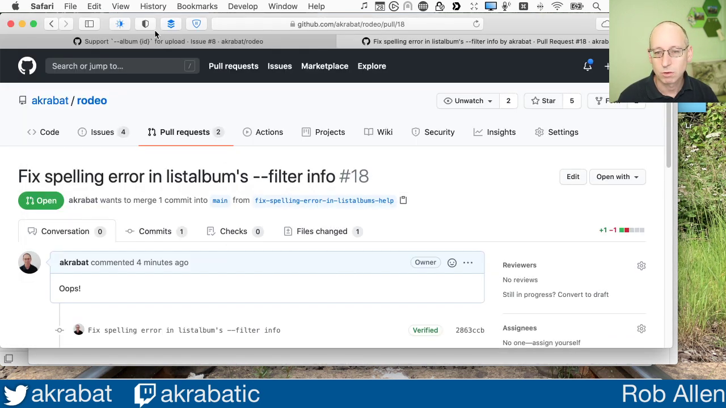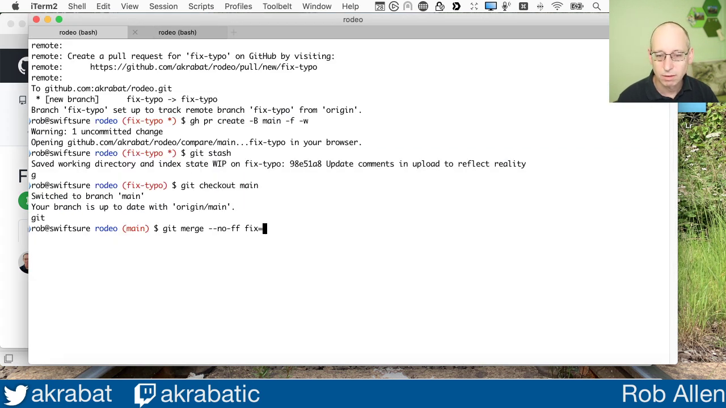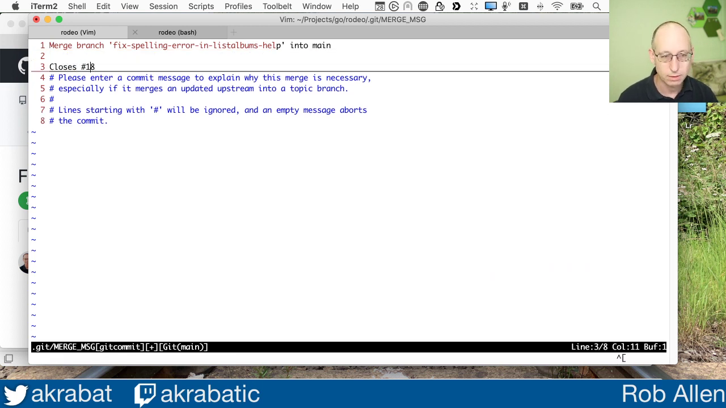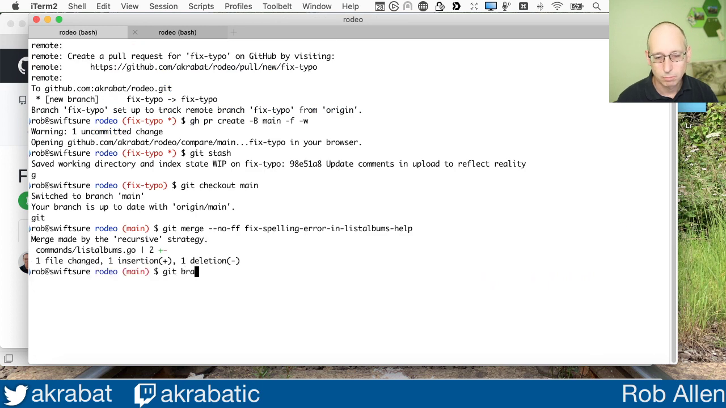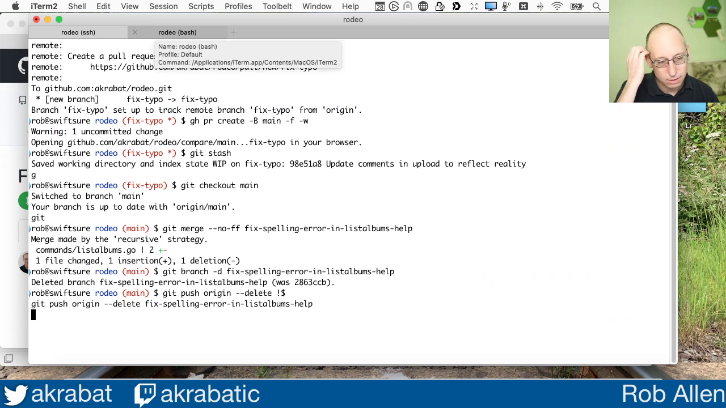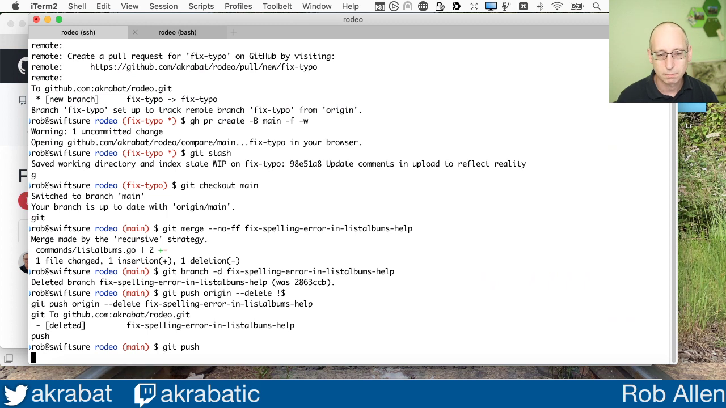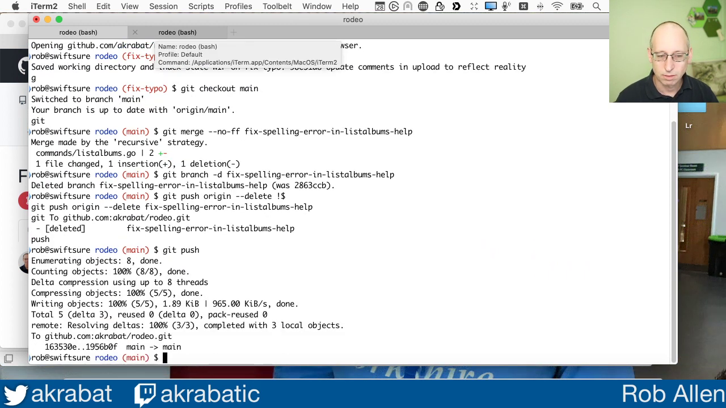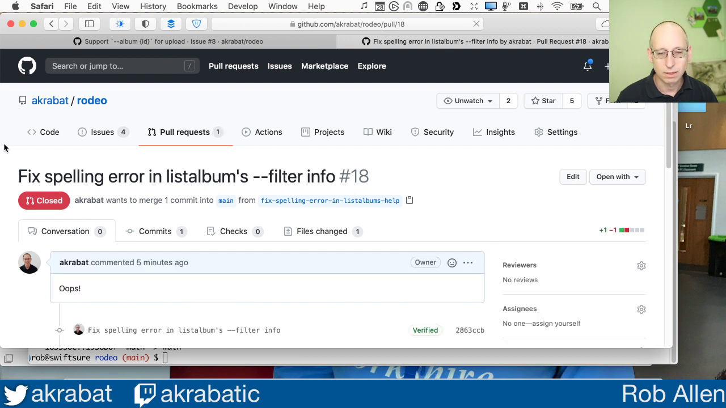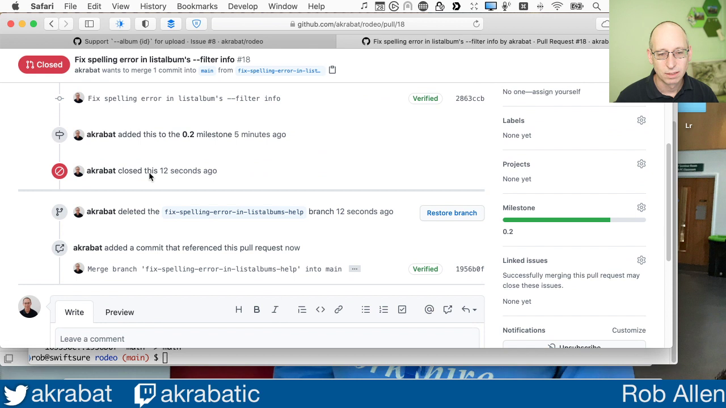Fix. No, not fix. What was it called? Fix spelling error, yes. And this one closes 18. Then git branch -d spelling error. Git push origin --delete, same thing. Git push. Probably should push first. That's probably upset this because I closed it, not merged it. Yes, it thinks it closed it. Oh well, never mind. Because I closed it by deleting the branch before I merged it in. Oh well, live and learn.